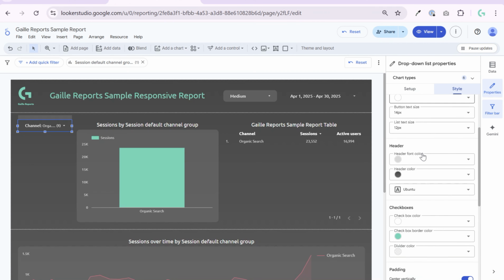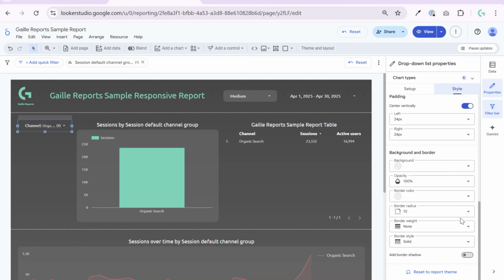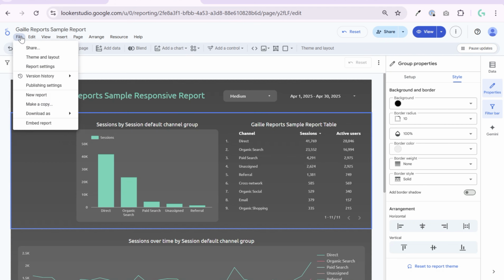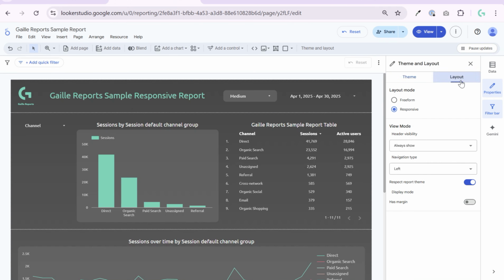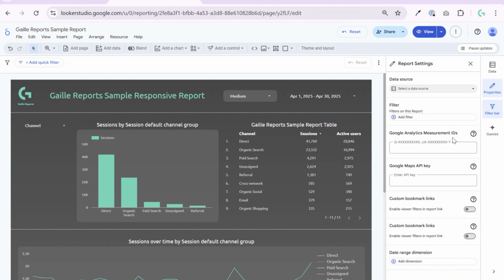Enable single selection. Padding. So this is an interesting moment. How can I apply it? File, theme and layout, okay, theme, okay. Then what do we have? We have report settings. We have, okay, data source. This is our data source.